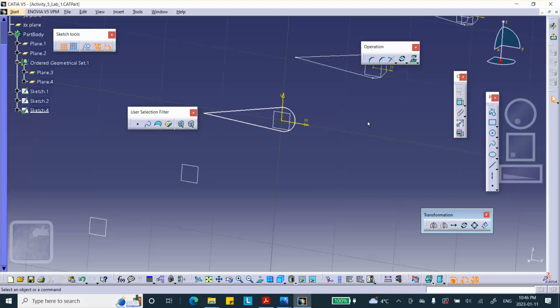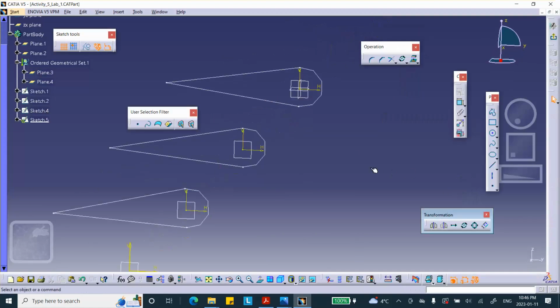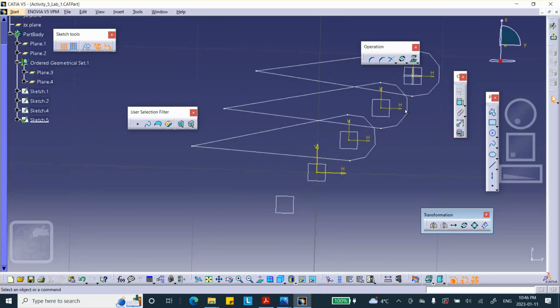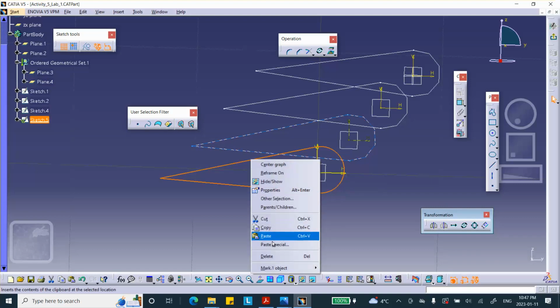Okay, repeat this. So we go to this plane and sketch on it. Where's the sketch? Oh, actually exit. You have to exit. Go to this plane, sketch on it. Okay, let's fit it. Turn it around. And you go to project. With here, project. Sketch number 4. We did it. Right click, isolate.